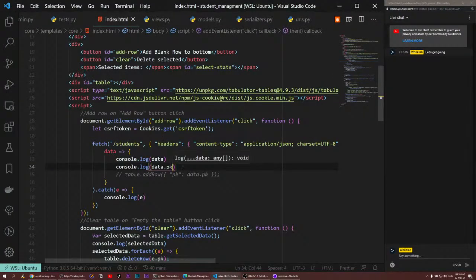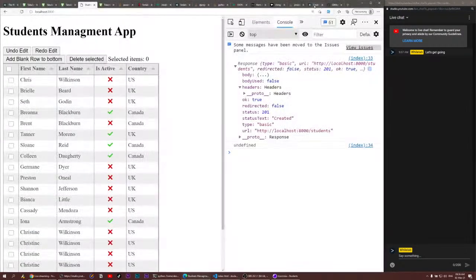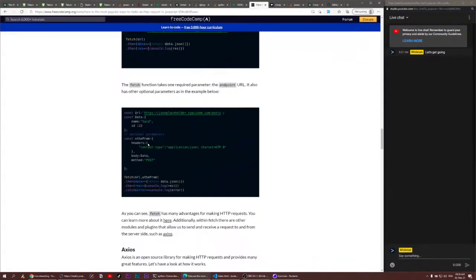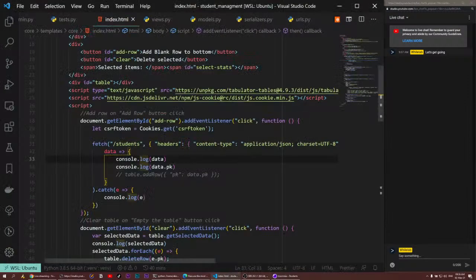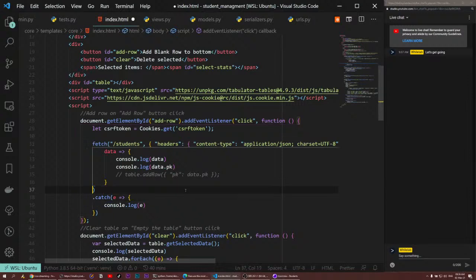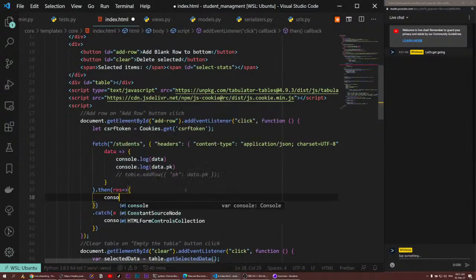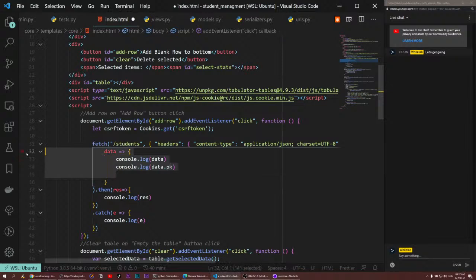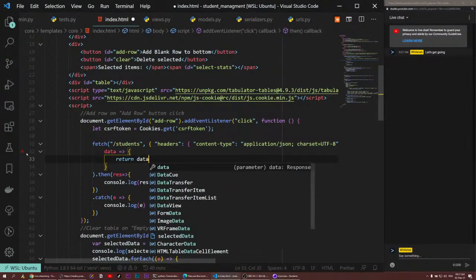Okay, so there is the response and there is the data, so there is a difference. This is the data, this is the response. I want the response. Data.json. So we need two thens. So here would be then, this would be the response. Console.log response. We'll need this, and here it's a return data.json.